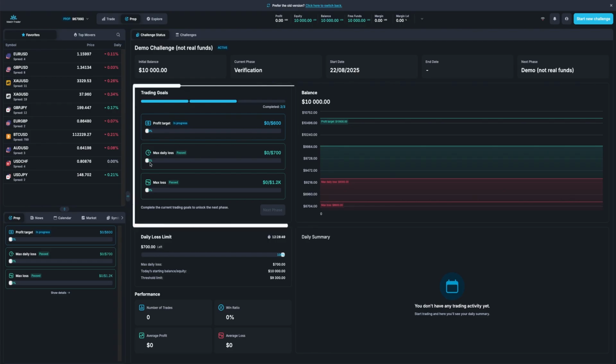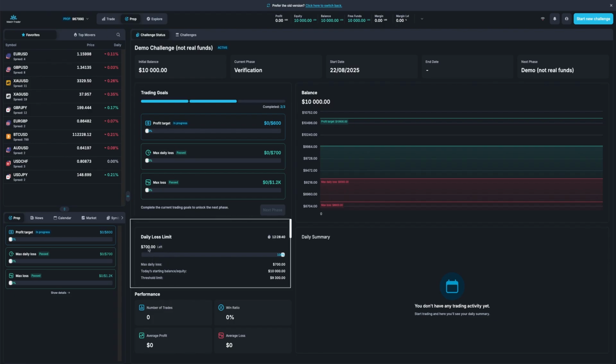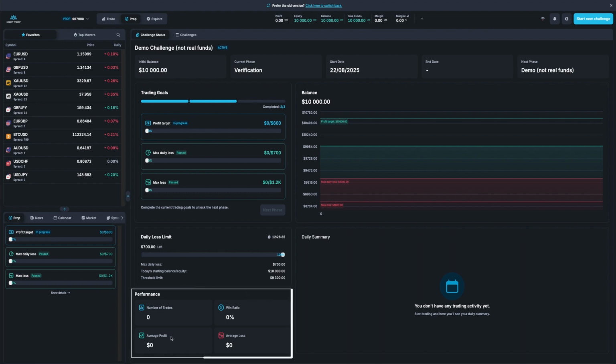You'll be able to see your maximum daily loss, your maximum loss on the account that is allowed by the prop firm you're trading with, and you can see how you're progressing with your daily loss limit. Here you also see the performance metrics like the number of trades, the win ratio, the average loss, the average profit.